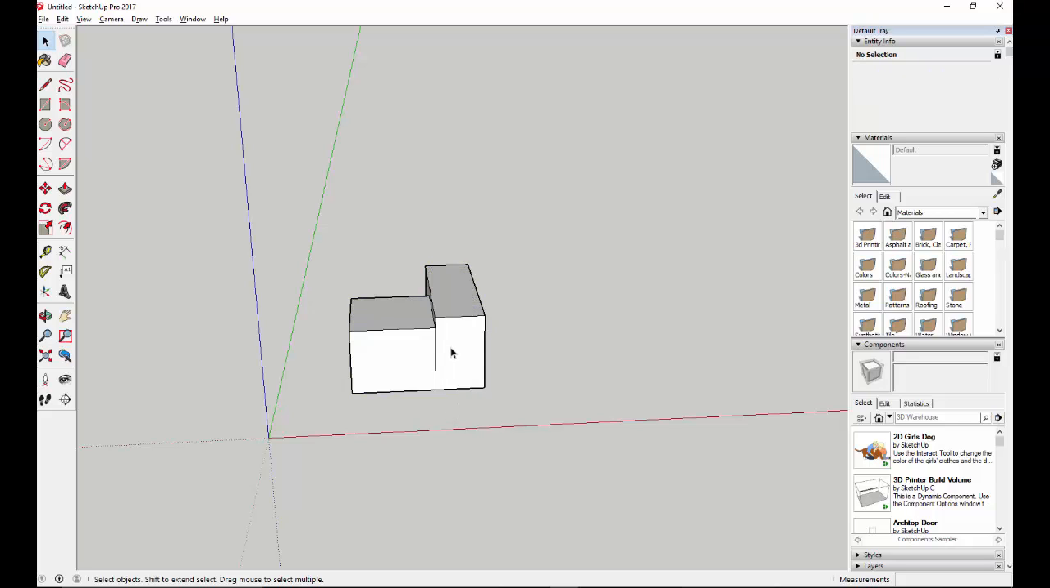Seriously, did it really do that? Let me try it again. 1, 2, 3. Yes, it did. So it's an inherent property in SketchUp that anytime two objects touch, they glue together. They become like one object. So I'm going to Control Z to separate them.